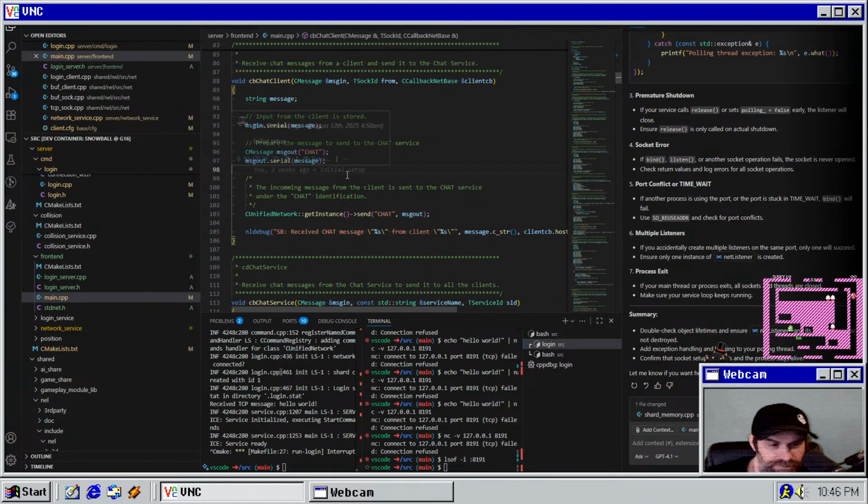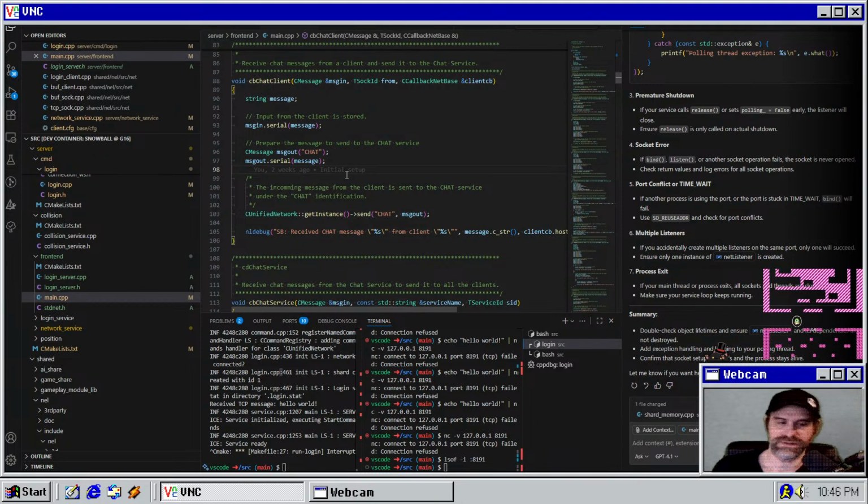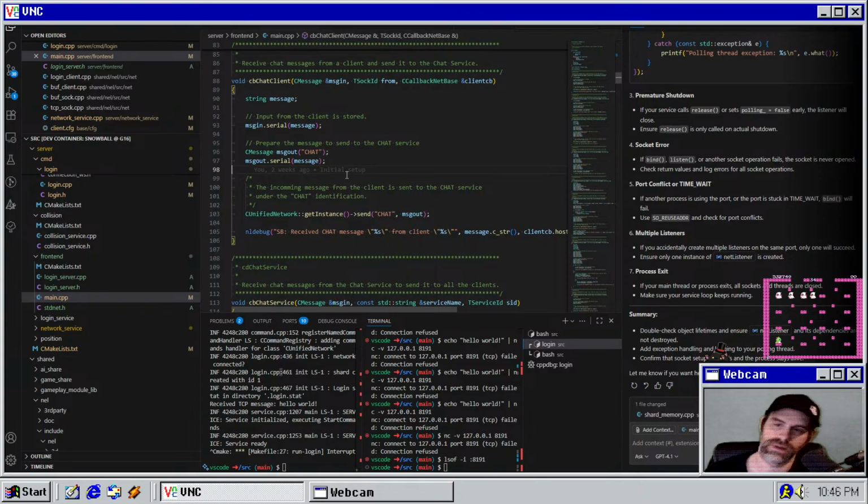What probably would make sense is that there would be two network service instances inside of front end, and one of them would be a gRPC wrapper, and the other would be a QUIC wrapper. The gRPC wrapper would be the default for sending messages across various services, where the QUIC wrapper would just be for client communication.